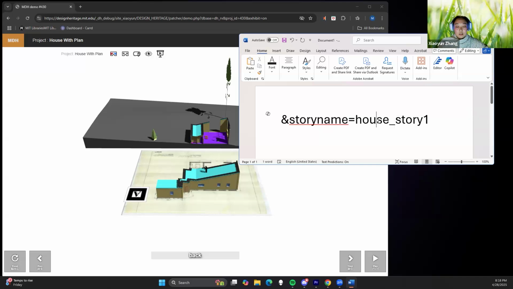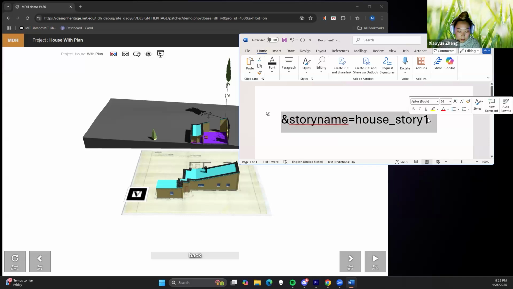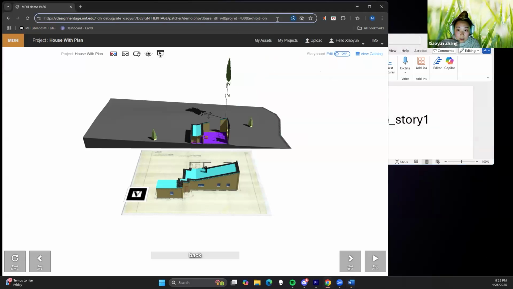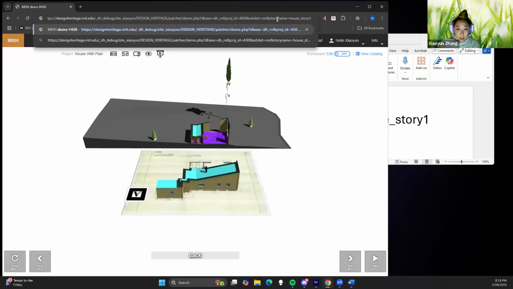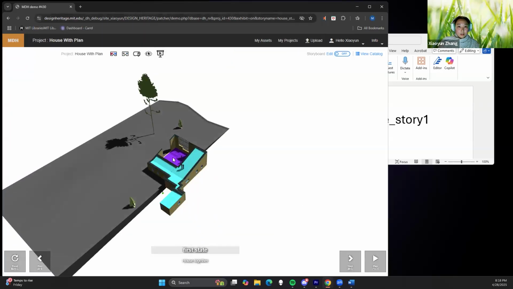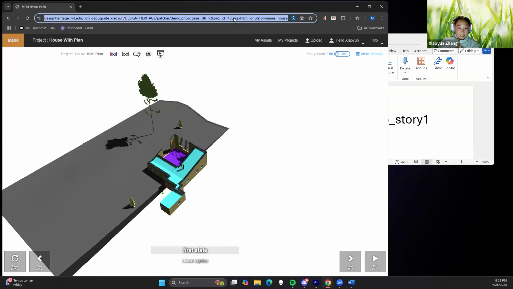So if your story name happens to have a space, don't panic. You can always go back and then rename your story. Okay. So after this, I'll copy this. Okay. And then directly paste it after the exhibit equals on, or in AR mode again, I will paste it after AR equals on. Then I hit enter. Okay, right? So now this is an exhibition mode, but it's showing the first state of my house story 1. So now you can copy this entire URL containing the name of your story to your friend, and now you'll be good.